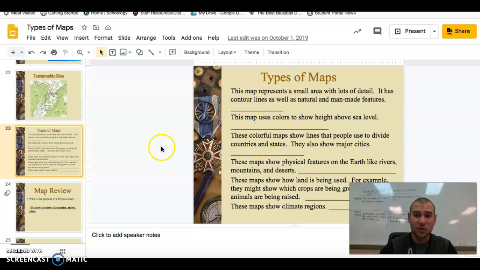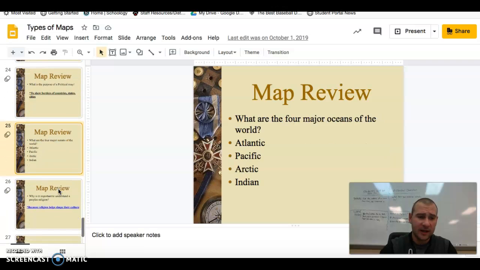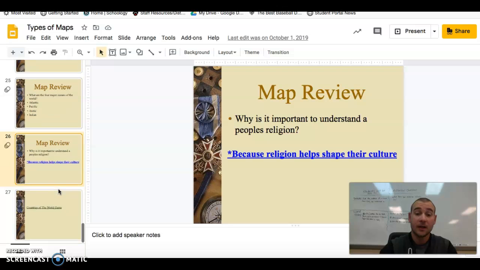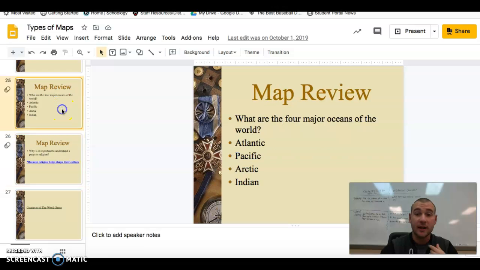Again, you can use the notes, no big deal. A little review if you need some help with that, kind of self-assessment pieces. And this is what we're going to do afterwards. We're going to play this countries of the world game, just see who can guess and who can name the most countries. If you're at home, obviously you don't have to do this if you don't want to, but that's what we're going to be doing here, doing some competitions with that.